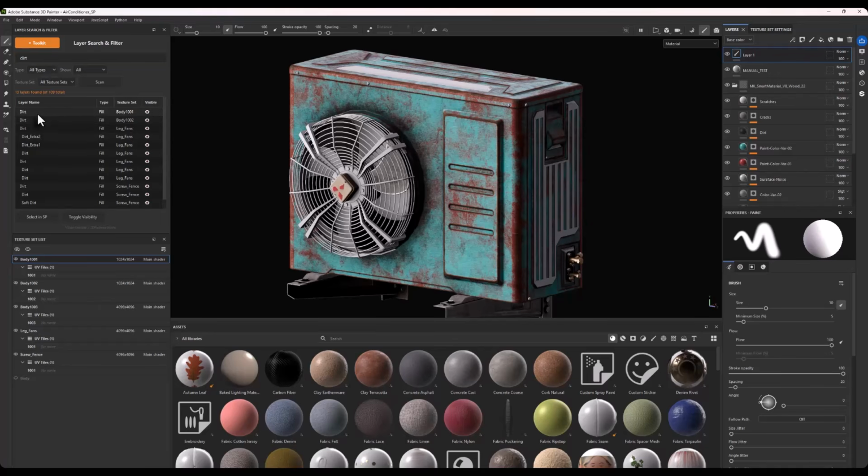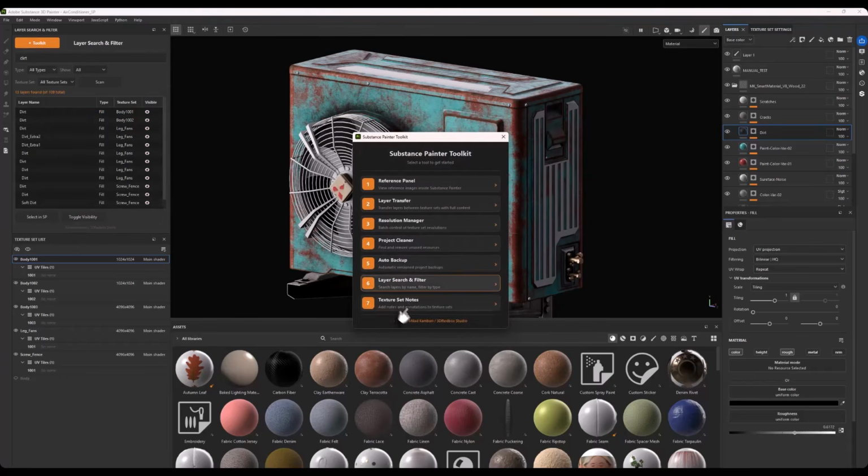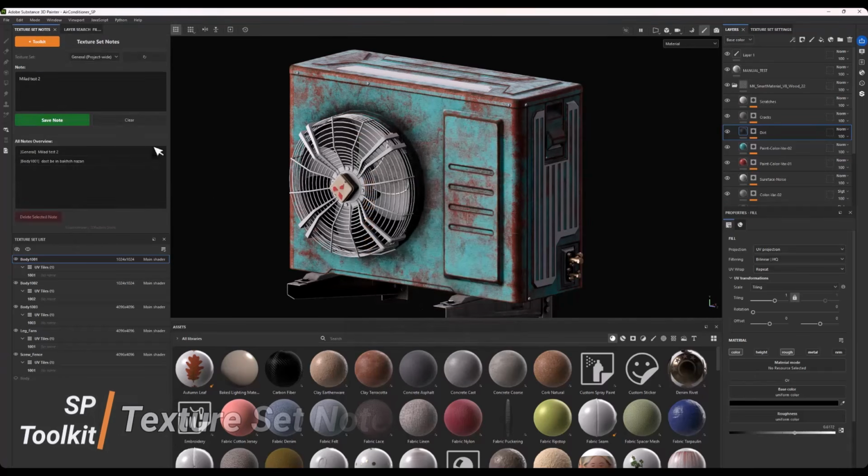For example, I say I want this Dirt layer from the first texture set. When I hit Select SP, it jumps here onto that Dirt layer and shows us the layer. In fact, it completely shows us where this dirt layer is, and even tells us its type. And we can even turn it on or off if we want to turn off all the dirt layers we have. In this way, I can select all of them and turn them off. It is no longer necessary to search through the layers one by one looking for that layer you have in mind. Let's go to the last option, the Texture Set Note option.